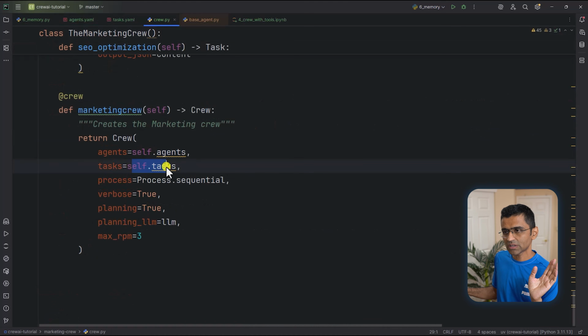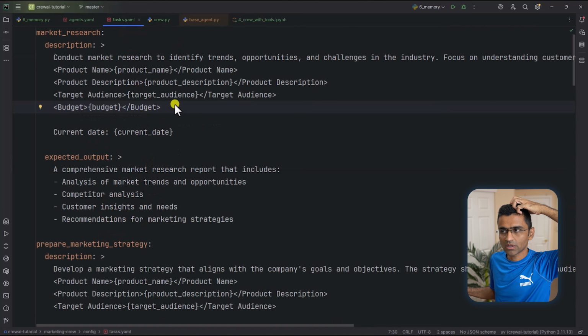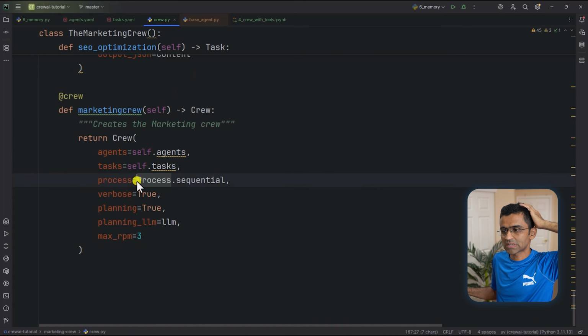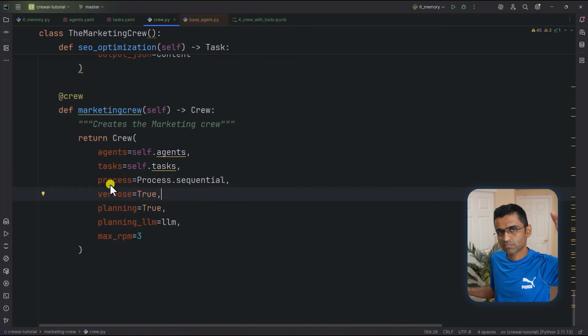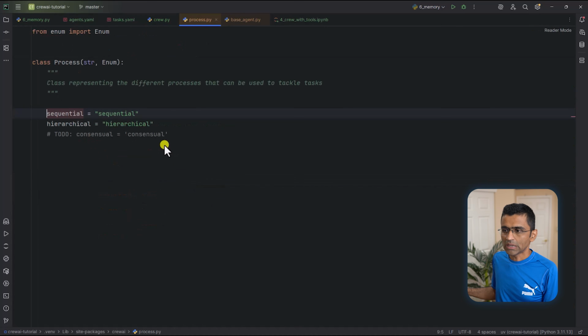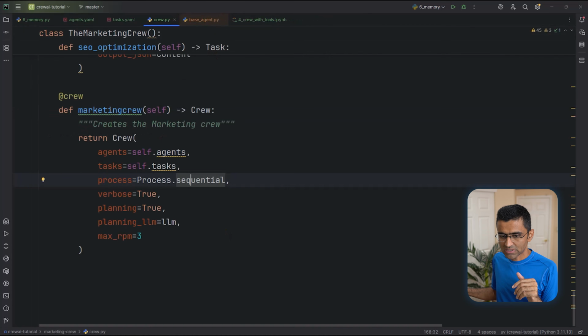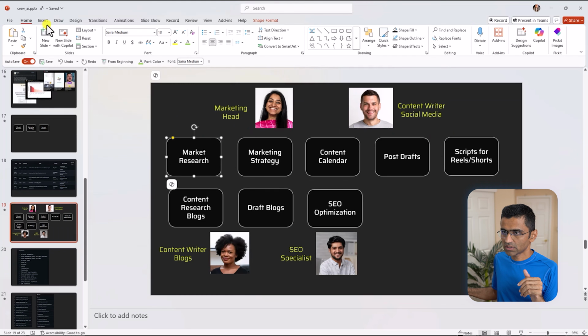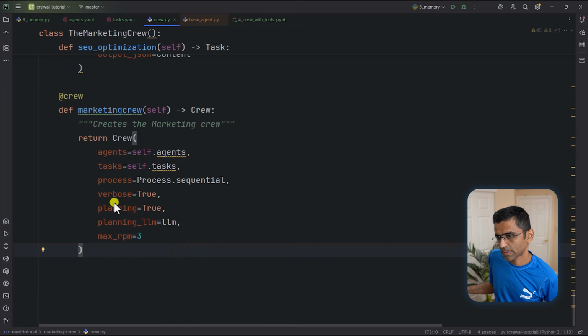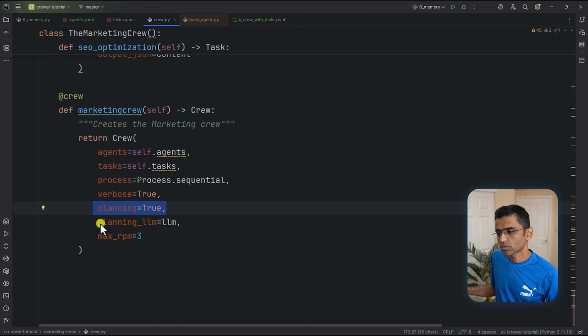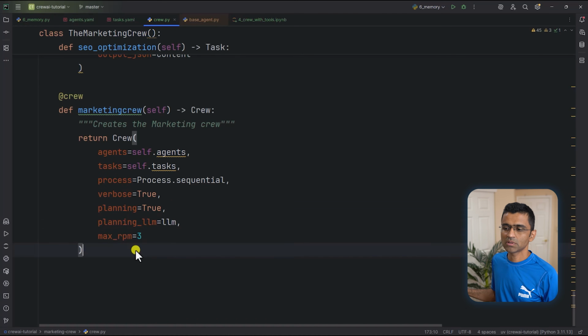Similarly, when you say self.tasks, it will take all the tasks in your YAML file and it will execute them in sequence. When you say process.sequential, it will execute in sequence. You can also have it in hierarchy. Right now we are executing everything in a sequence, but sometimes you might want to have hierarchy. So it is for that. Planning is equal to true. Planning LLM is that, and maximum requests per minute is this.